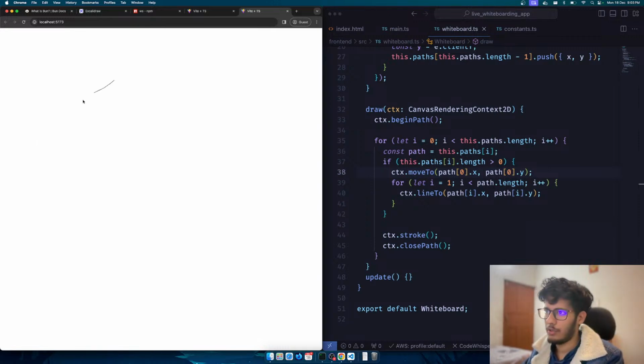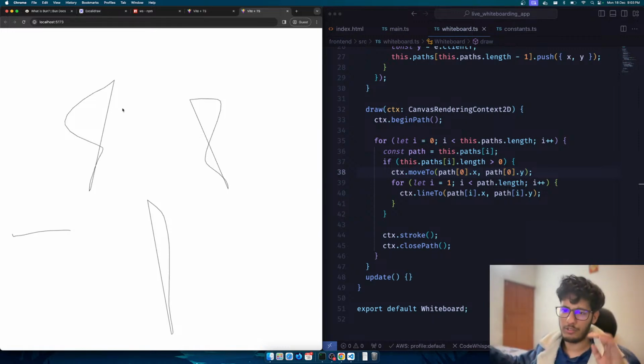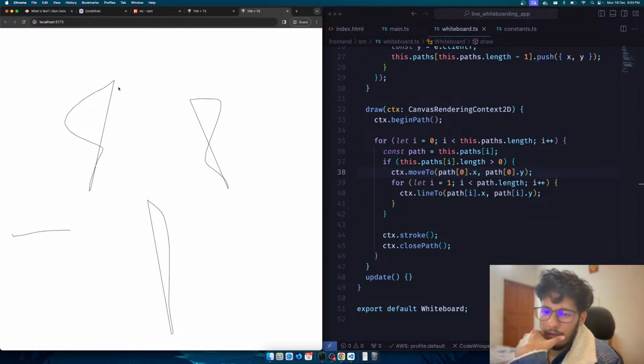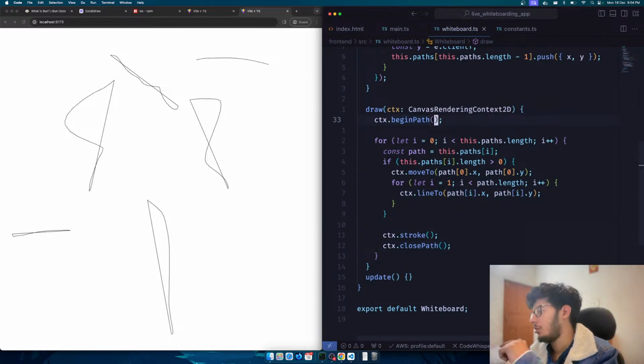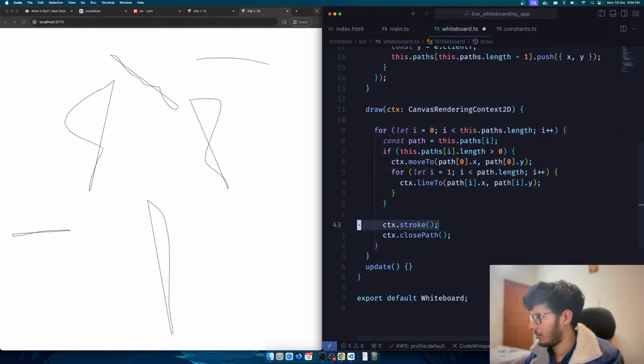We have solved one of the issues, but we haven't solved this issue. Why is it going back to itself? Huh. Why is it going back to itself? Oh, because of the close path and begin path. Oh, because close path is like... I think it is due to the close path and begin path thing.